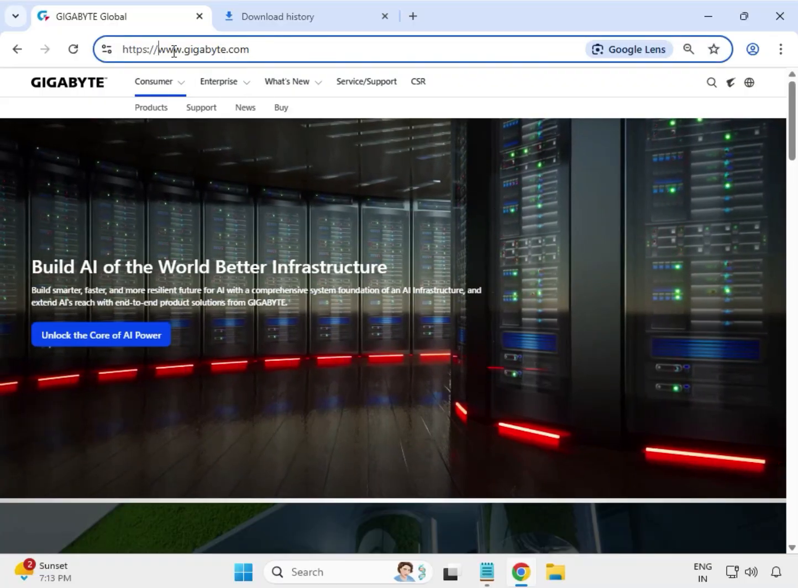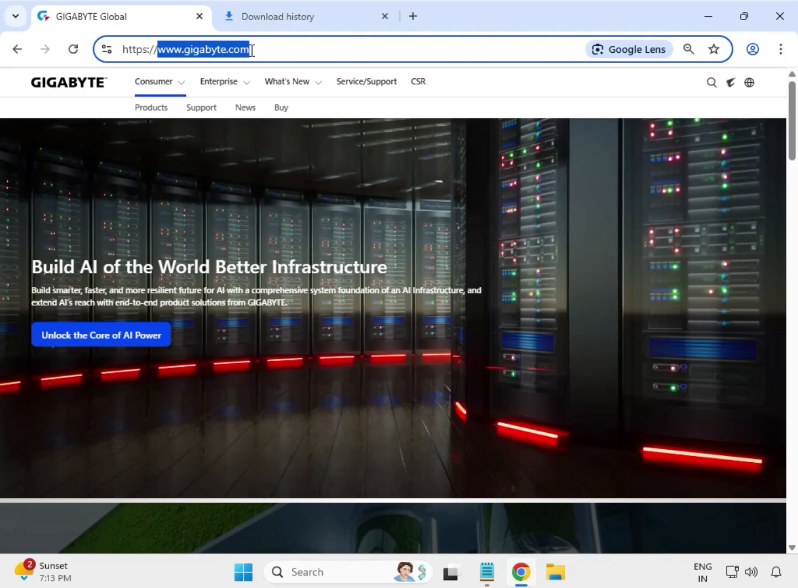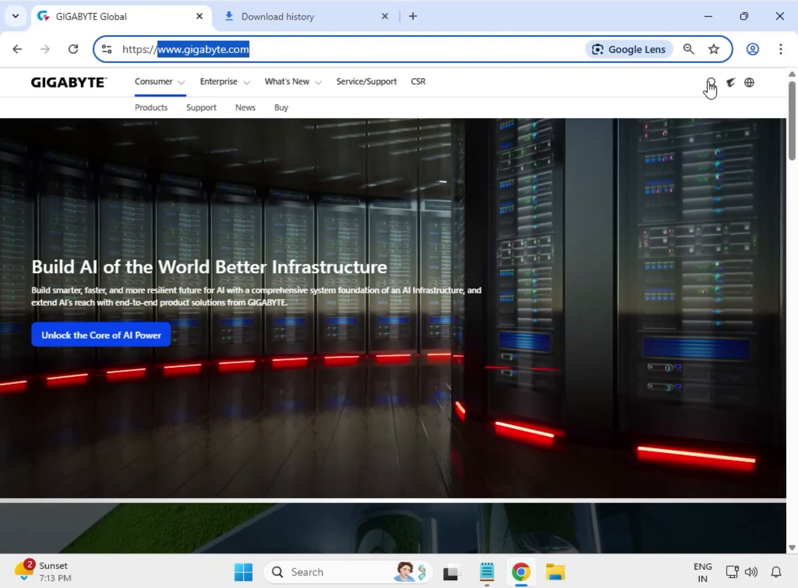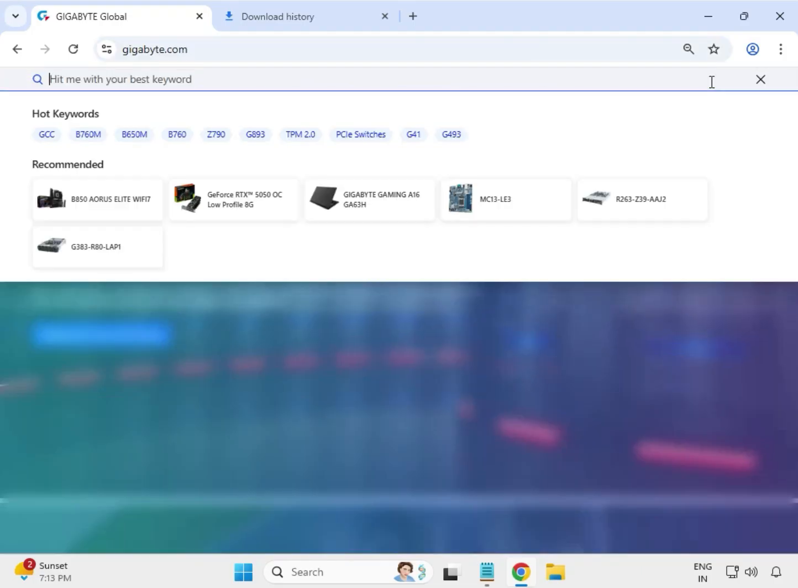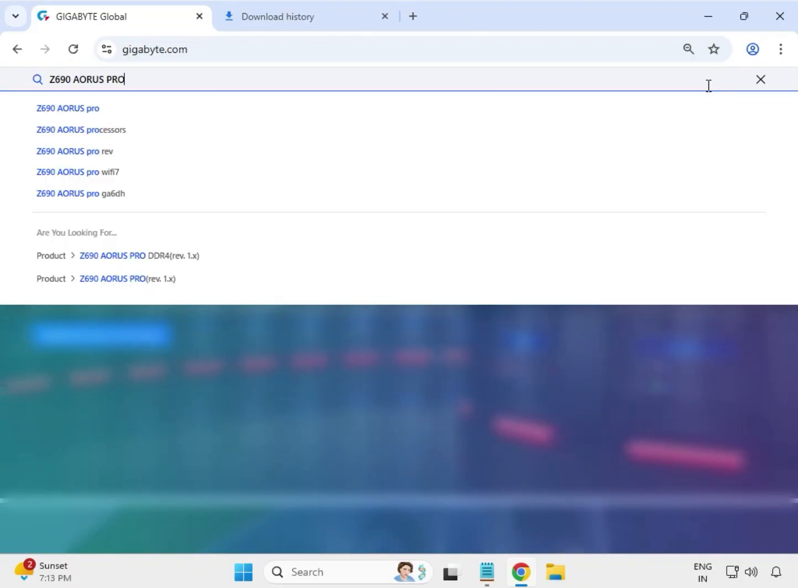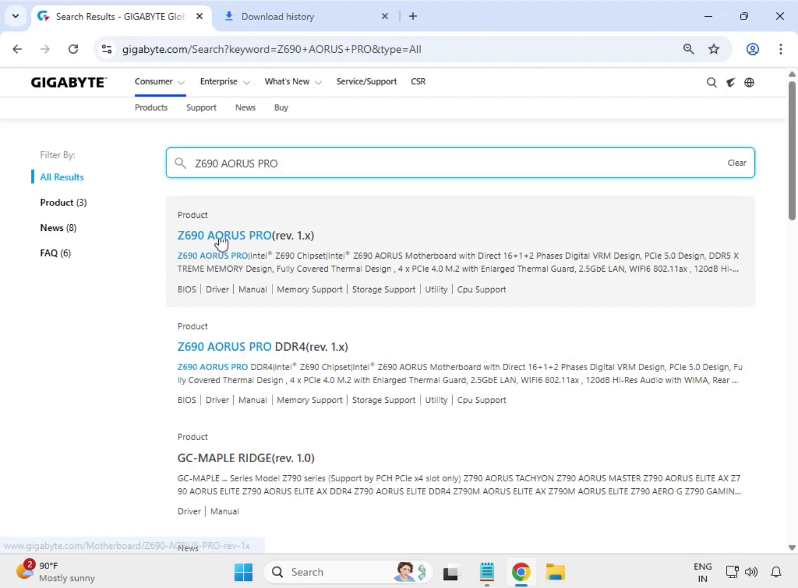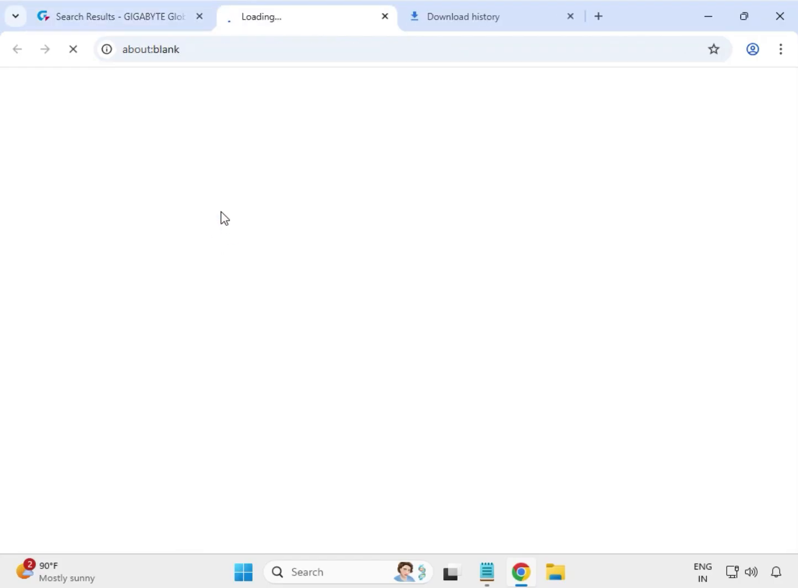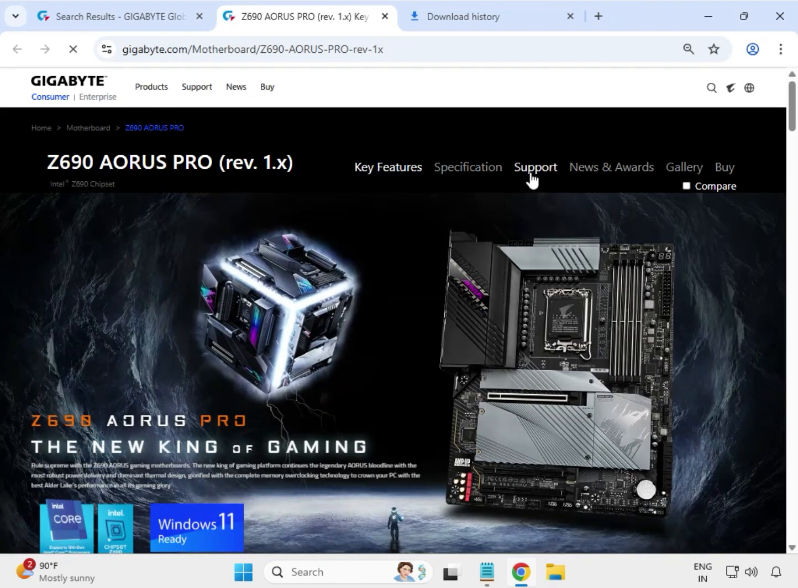So you have to come on this website www.gigabyte.com. After that click on search, then enter the model number of motherboard, Z690 AORUS, and then hit enter. Then click on your motherboard. Then click on support.